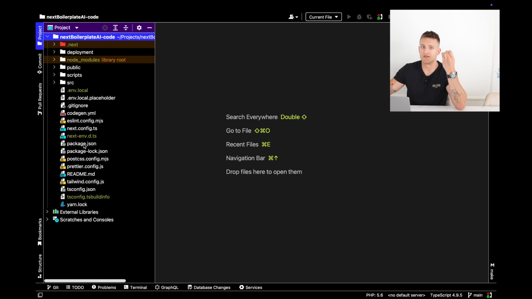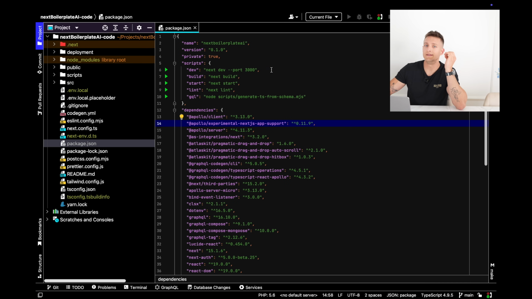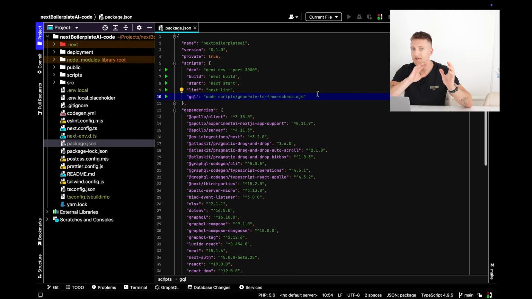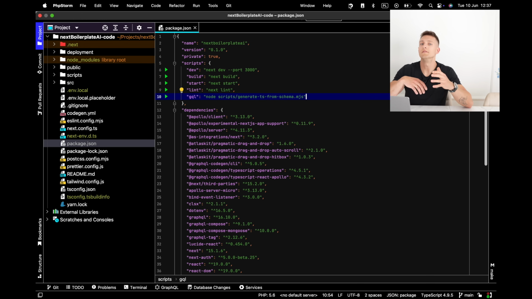In the package.json, you will find all key dependencies and scripts. Dev is for local development. Next build is to prepare your app for production. Next start to run your server live. GQL is my script that auto-generates React hooks and types from your GraphQL schema. It takes queries and mutations, then delivers clean, ready-to-use code.